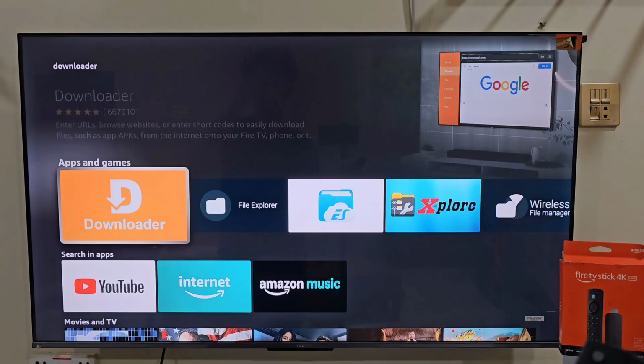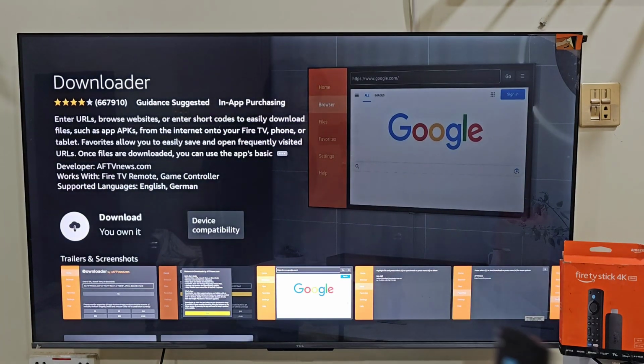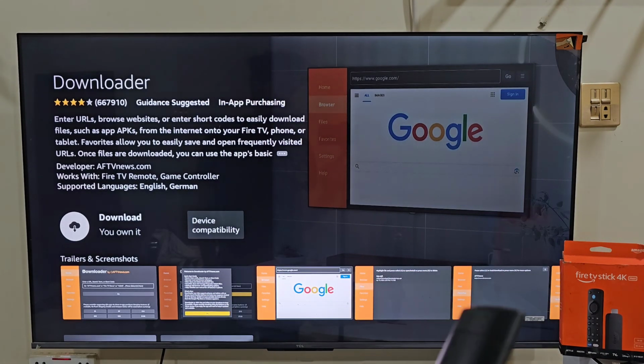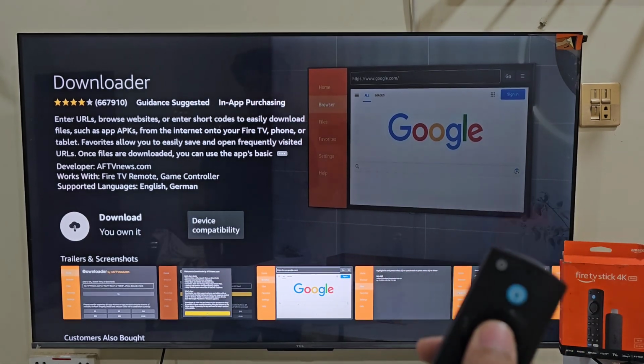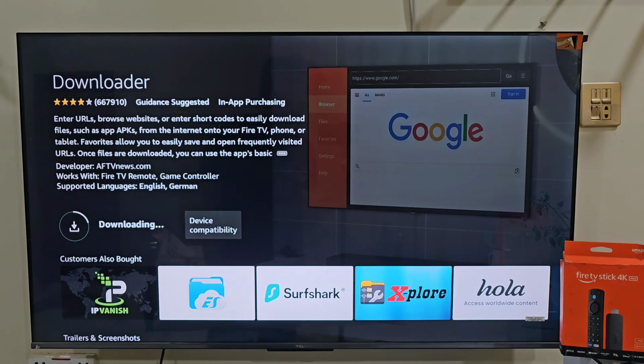Next, click on this bright orange color downloader icon. Now here, it will give us the ability to download and install this app on our Firestick device. So let's click on the download button by pressing the remote center button. It will take a few seconds, depending on your internet speed.